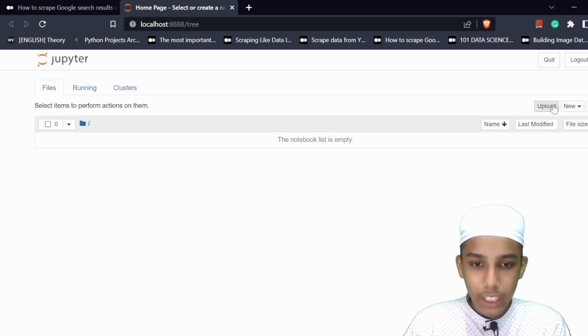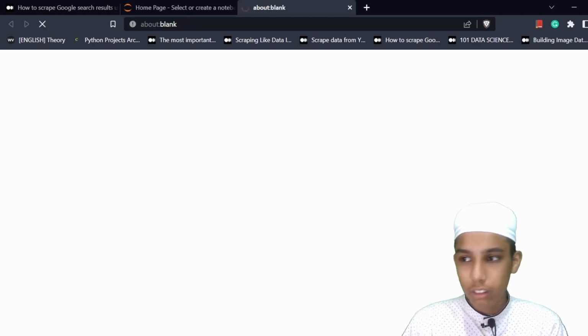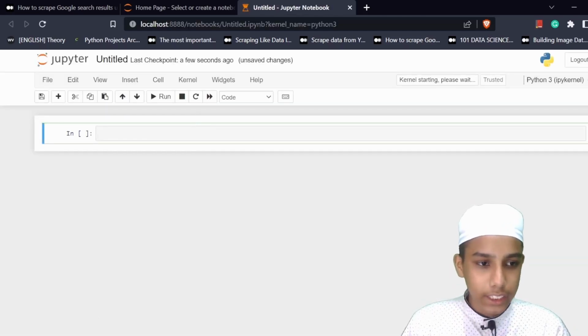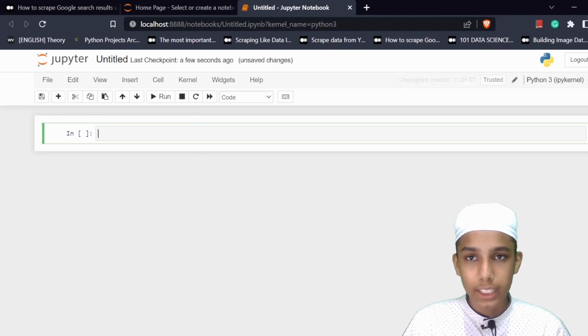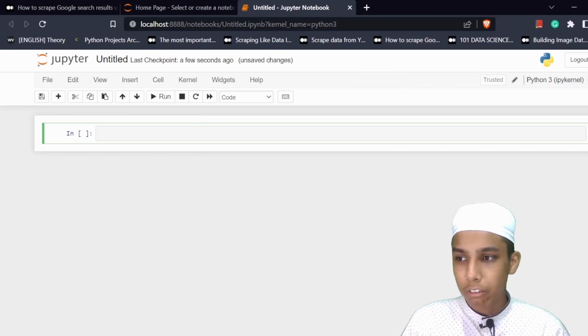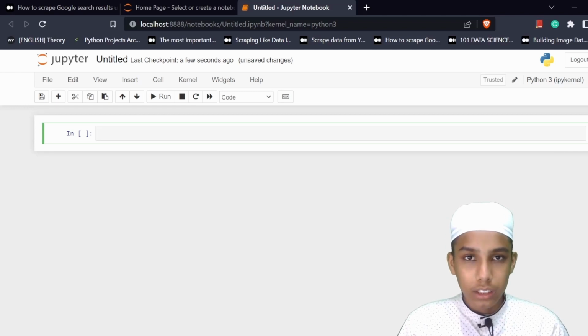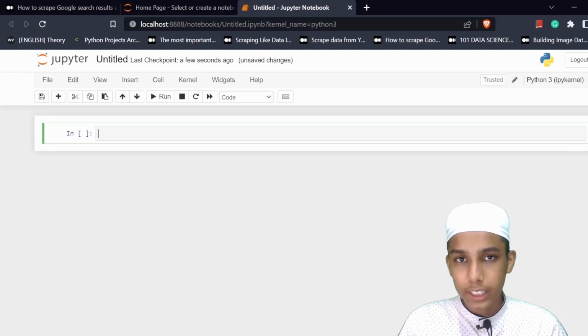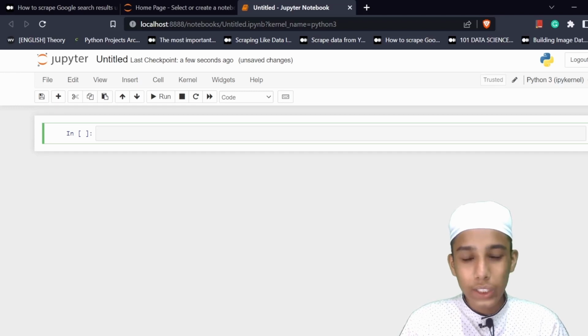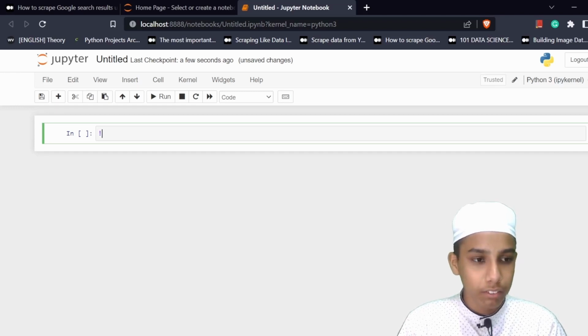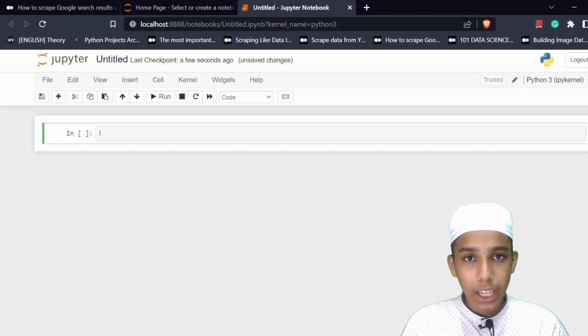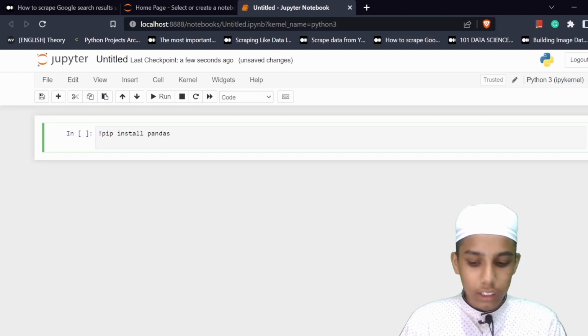I am going to create a new file, Python 3, a new kernel here. In this case, we have to install some libraries: you have to install requests, you have to install pandas, and request HTML. If you are installing on the Jupyter notebook, you have to give an exclamation mark and type pip install pandas. Then you have to run it.